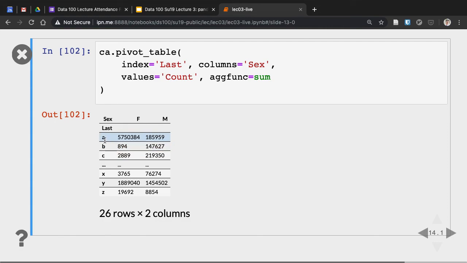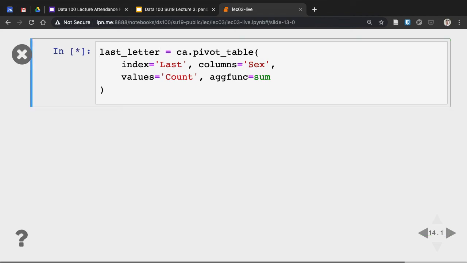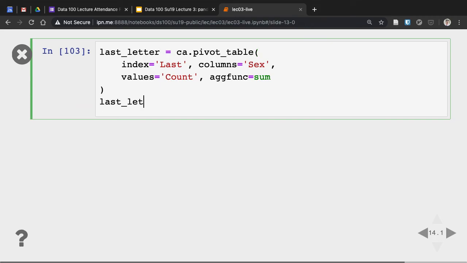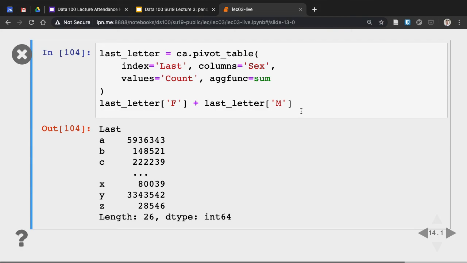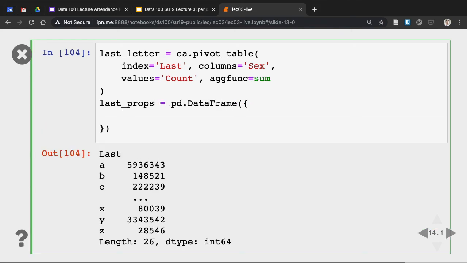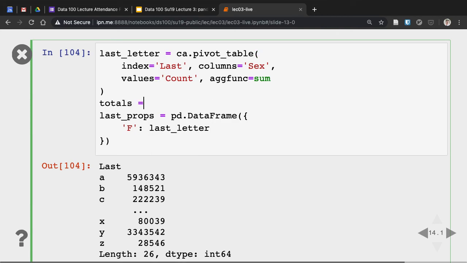And what I can do now is compute the proportion. I can compute the proportion of female for every letter. To do this, let's do last letter, to make a new data frame. And then I can do last letter F plus last letter M to get the totals for every row. Now last letter proportions equals pd.DataFrame. I'm moving fast here. You can look through this code later to try to understand it, but I'm going to make a new data frame where last letter F is divided by totals, and same here with the M.